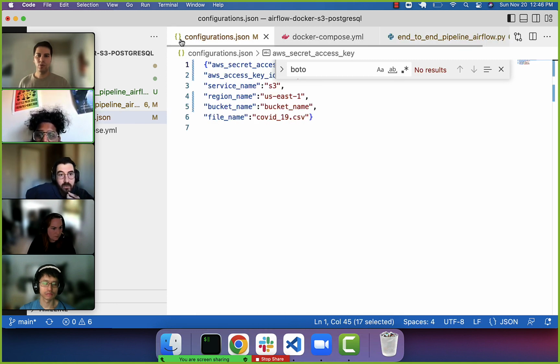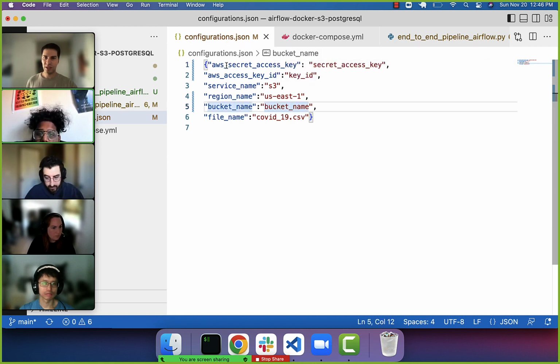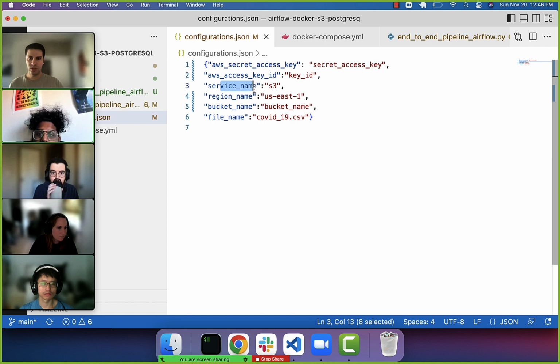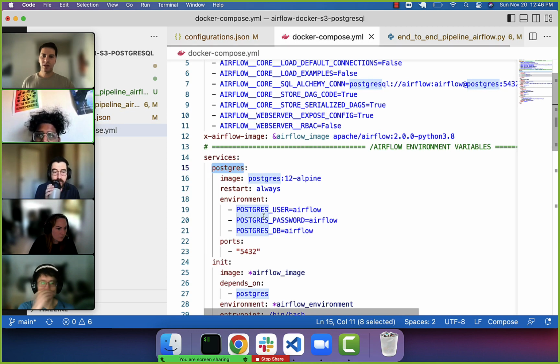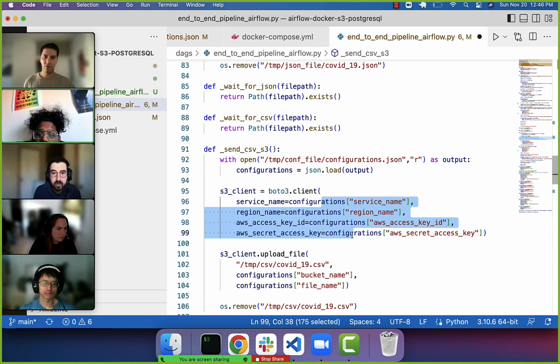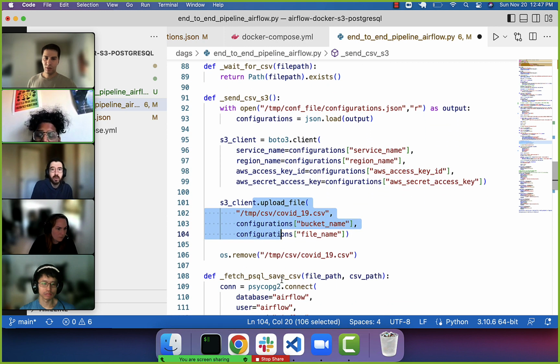It's included with this. So here's my configurations.json file. We're going to put our secret access key and our AWS access key here. Right? Here's the service, region, bucket. We'll fill out a bucket name. That's going to be read from here. So this is allowing us to log in, right? This is us basically entering our username and password for AWS. And then we get to upload the file. All right?